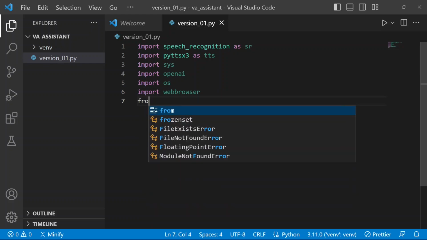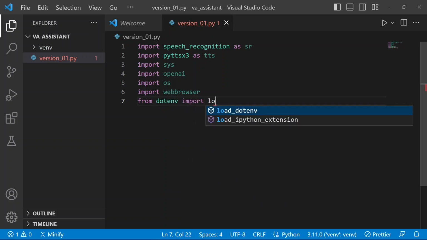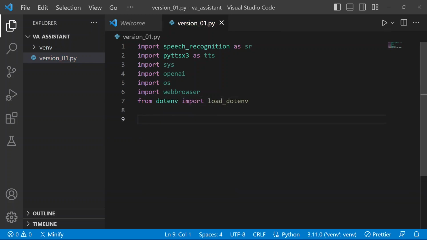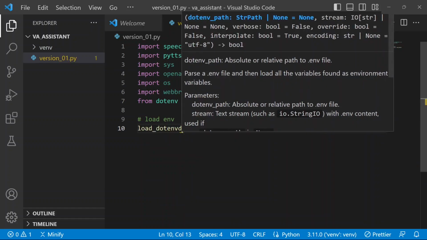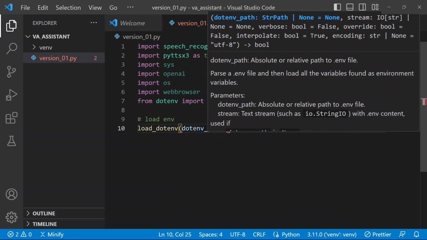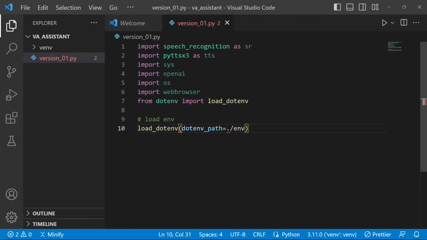We're going to say from dotenv, I'm going to import load_dotenv. This is going to help us to load our environment. So we're going to say load_dotenv, and then you can pass in the path to your env file. We're going to create an env file here. This is actually going to be a string, so make sure you keep this in either single quotes or double quotes.